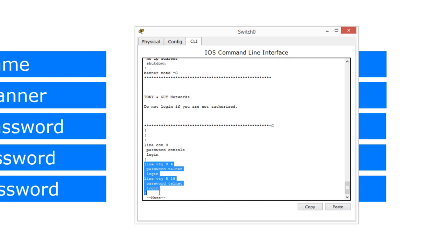So if you had a command like line VTY 0 to 15 applied to a switch which only had 5 lines, that command would not be accepted. To prevent that, Cisco broke it down into 2 different commands. This is one set, 0 to 4, which is applicable to all the devices Cisco has ever made, and this is applicable only to the new devices.